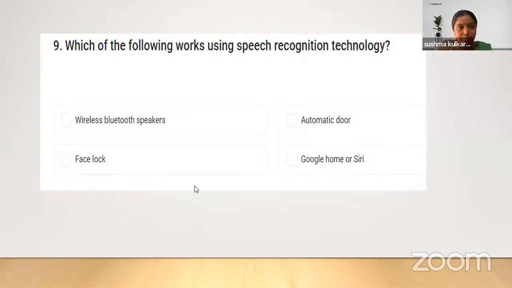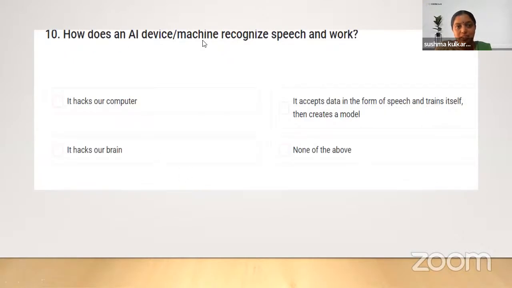Google Home or Siri. How does an AI device or a machine recognize speech and work? It hacks our computer, it accepts data in the form of speech and trains itself, then creates a model, it hacks our brain, or none of the above. It's quite a straightforward answer. So B is the correct answer. It accepts data in the form of speech and trains itself, then it creates a model. That's the correct answer.